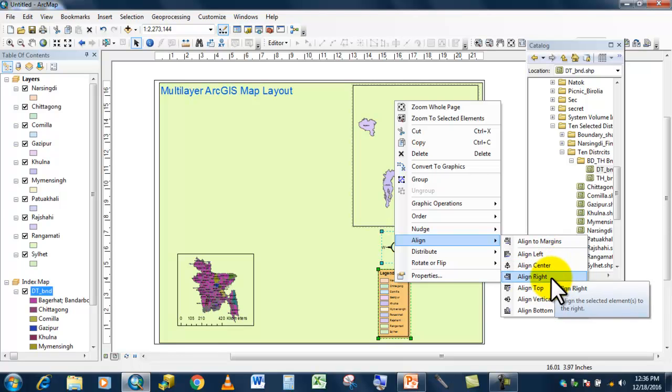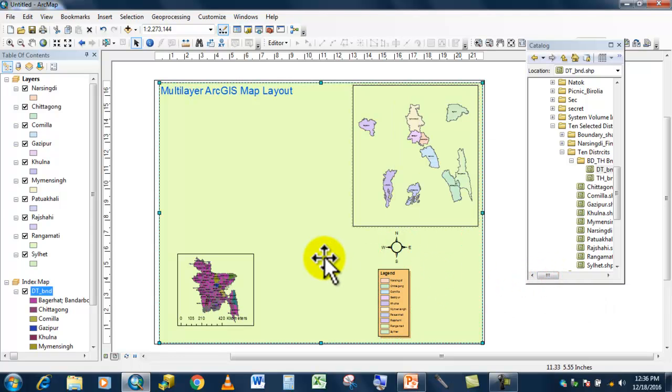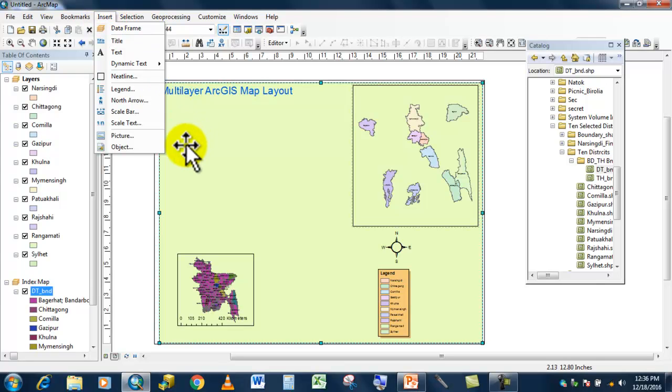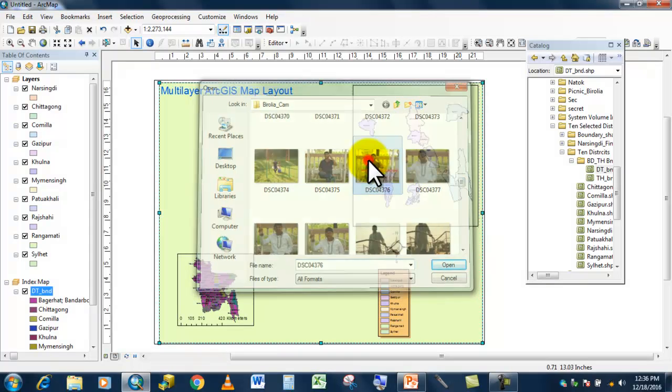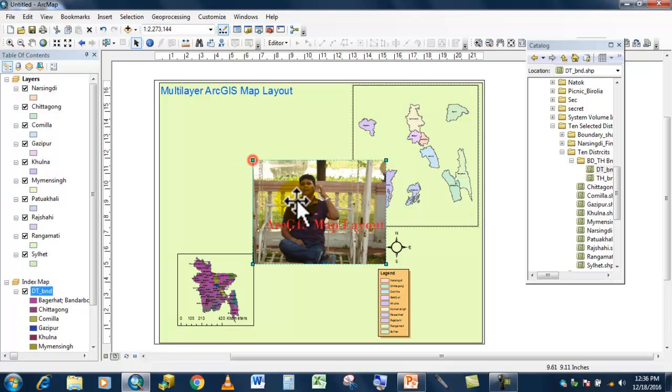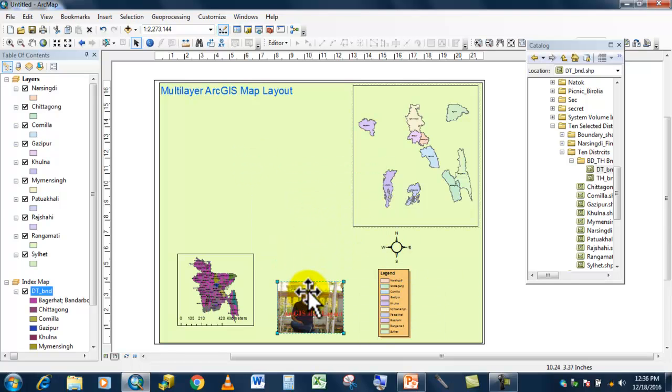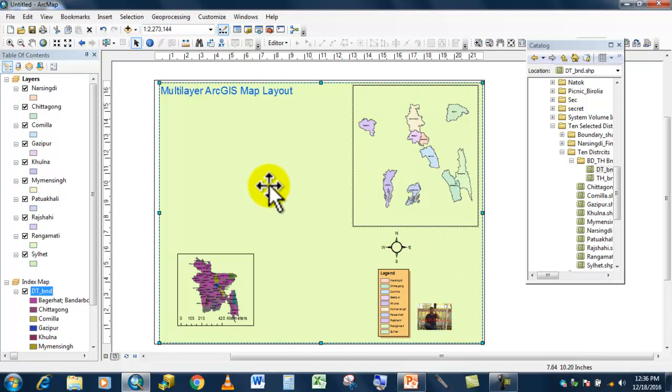I'm going to insert the picture. So this is the multi-layer ArcGIS map layout.